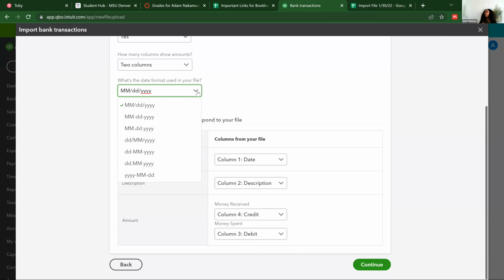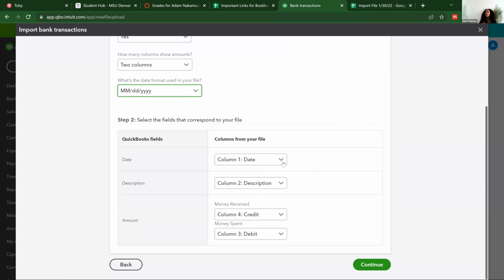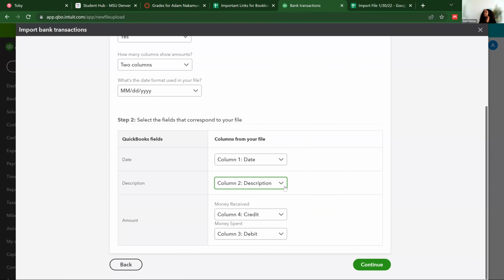Okay, so now we did step 1. Step 2 is asking, how do the fields correspond? Our first column is date. Our second column is description. So they're defaulting correctly, we're just checking it. Our third column is debits, and our fourth column is credits. It's asking which one is debits and which one is credits, or money received. Money received are credits and money spent are debits.